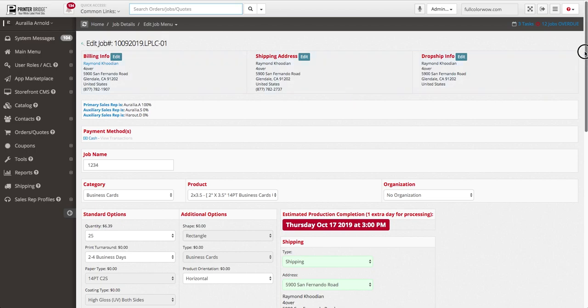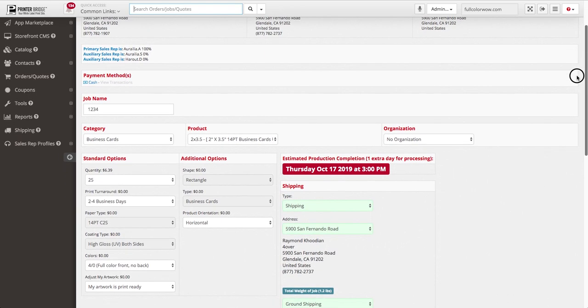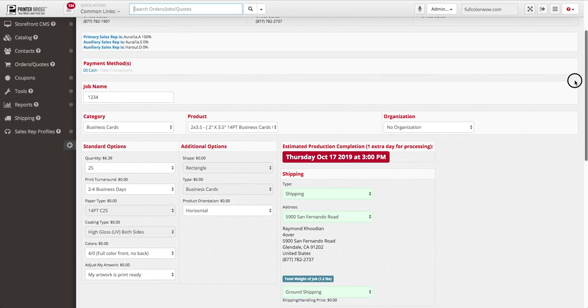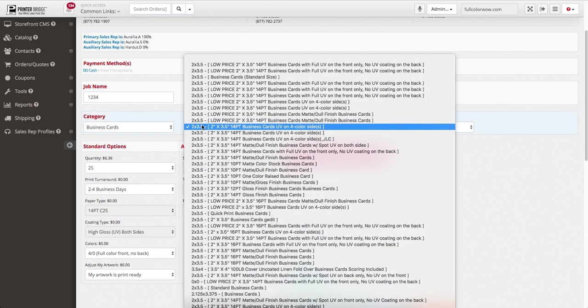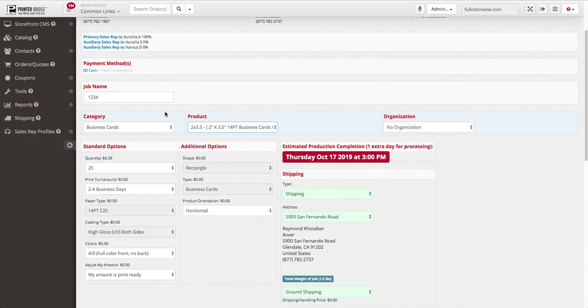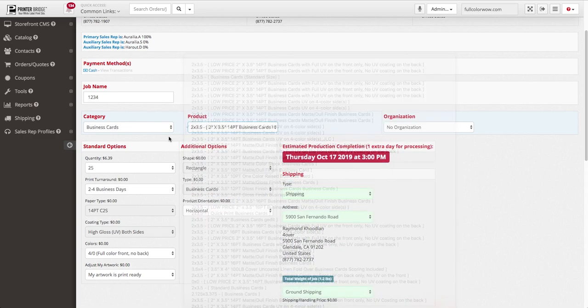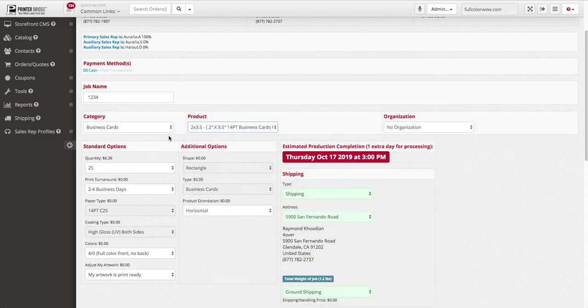Also, if your customer did end up placing an order incorrectly, you could update the specifications directly off this page as well. So if you're updating a product's paper type, coating, or size, you actually have to change the product in this drop down. So you have to find the product that they're updating to. Because as you can see, if I go do coating type or paper type, I wouldn't be able to actually update that on this page right there. So you have to select the drop down, locate the product, and once you do that, at that point you should be able to update the job.